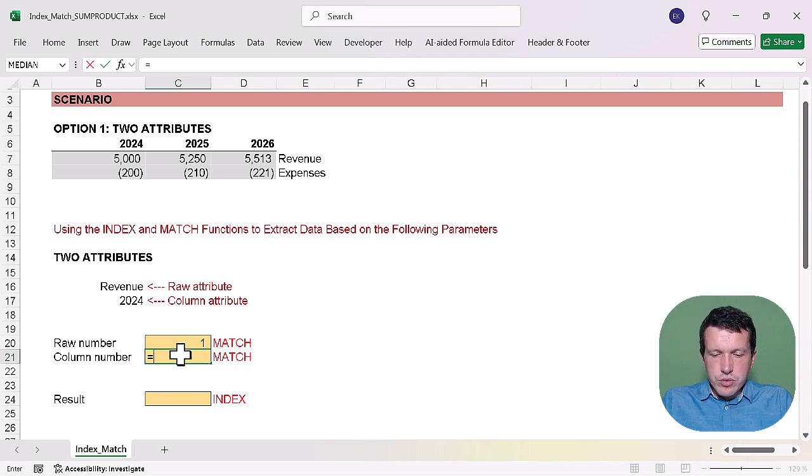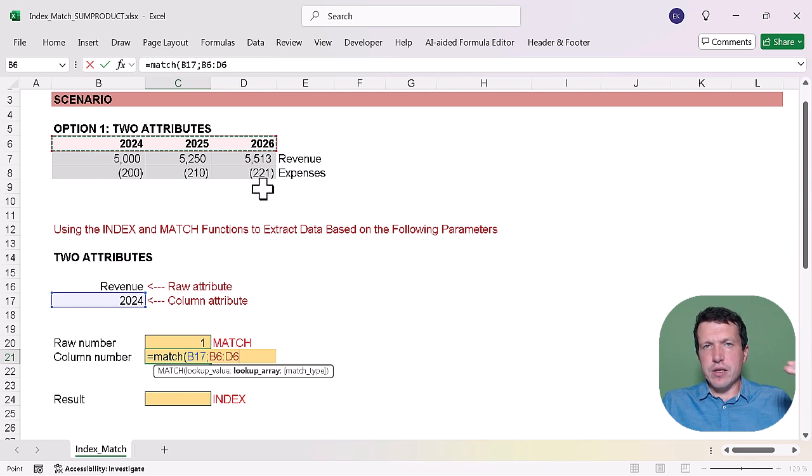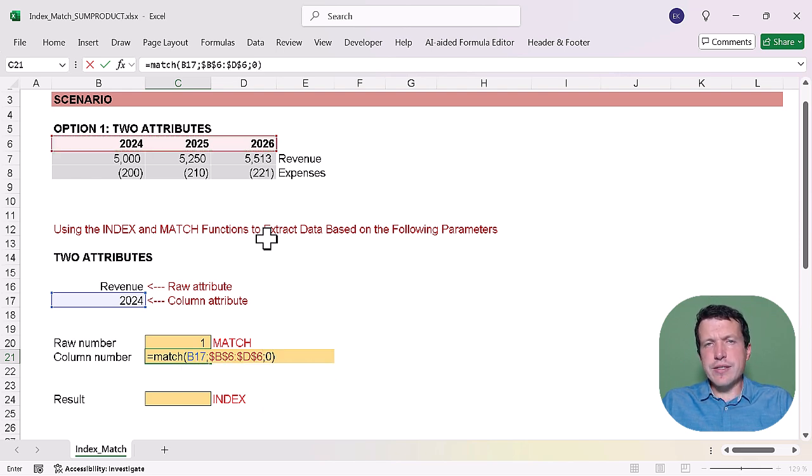I'm going to input MATCH, lookup value. What do we need to find? We need to find 2024. Where do we need to find 2024? In our first row, in our headings in this example. Freeze it, semicolon, and 0. 2024 is our first column, and that is why I expect to get 1 as well.